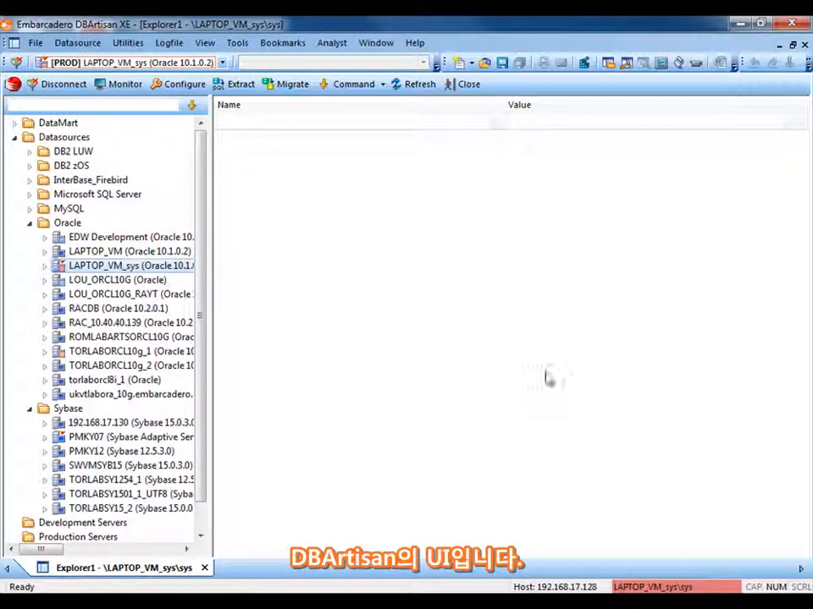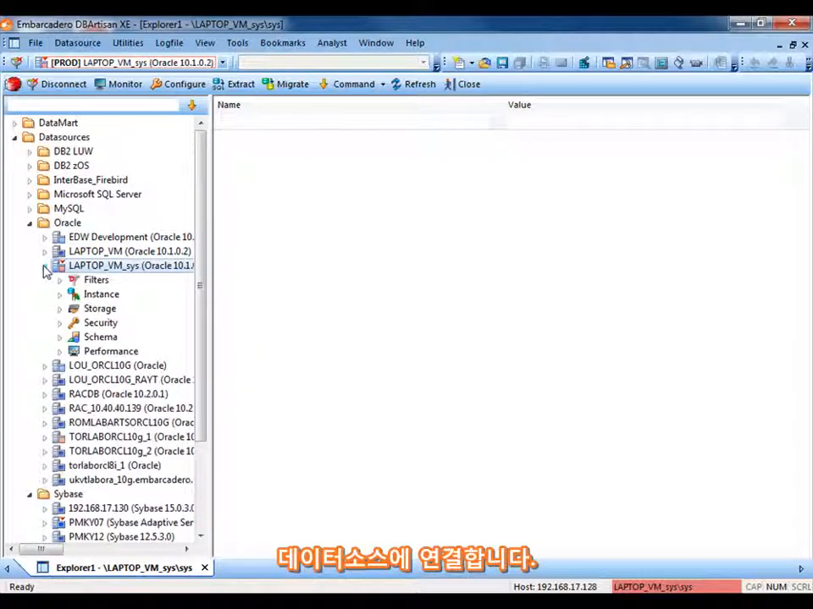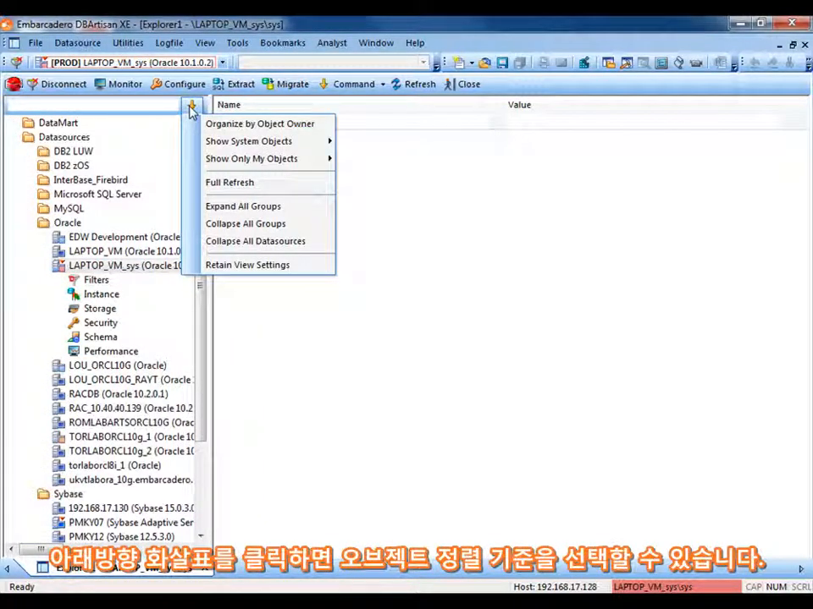And here we're looking at DBArtisan's user interface. So again, I'm connected to my laptop virtual machine as well as a machine in my office. So let's go ahead and expand this. And then before I expand any further, let's take a look at how I have my Explorer organized.